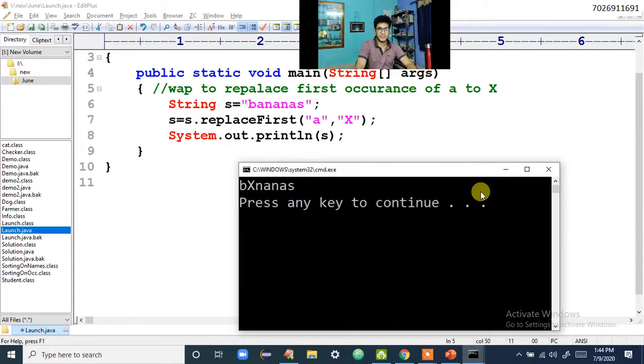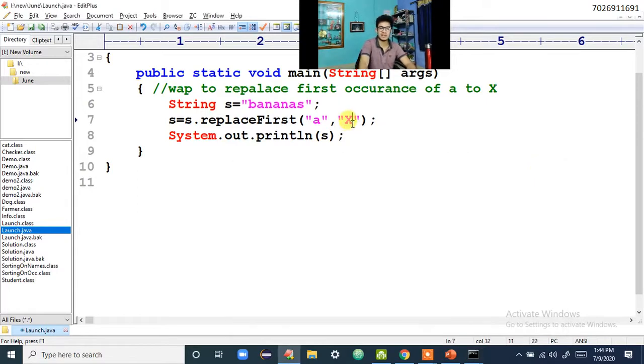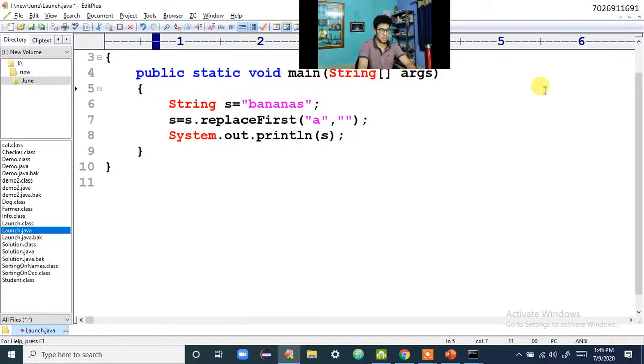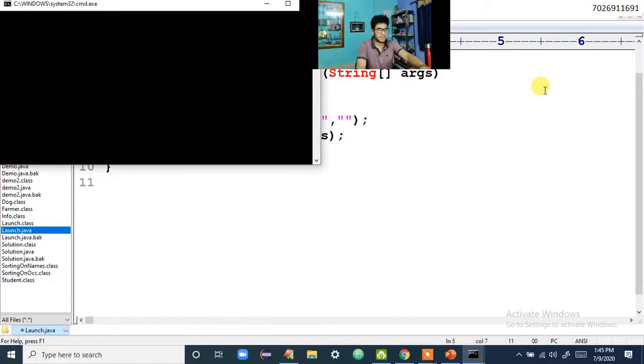Okay. Now, how do I delete the first character? Now it is very simple, right? Just tell empty string here. So you're telling delete the first A with empty string. Simple. So heading I will not be writing, you can write this heading on your own. So when I compile and execute, it will delete only the first occurrence of A.